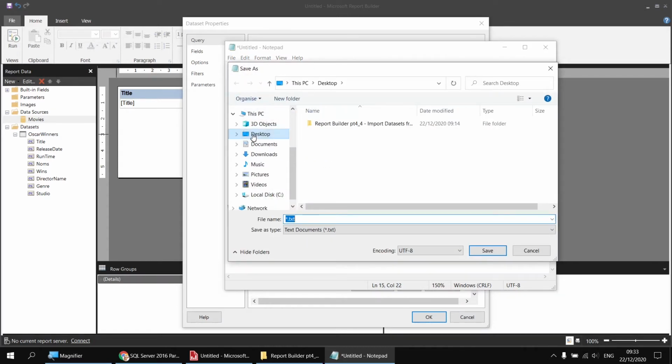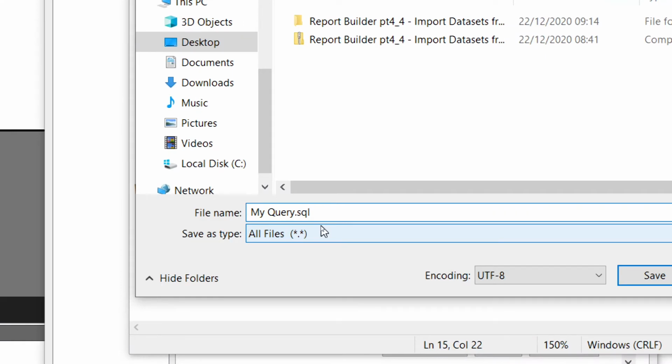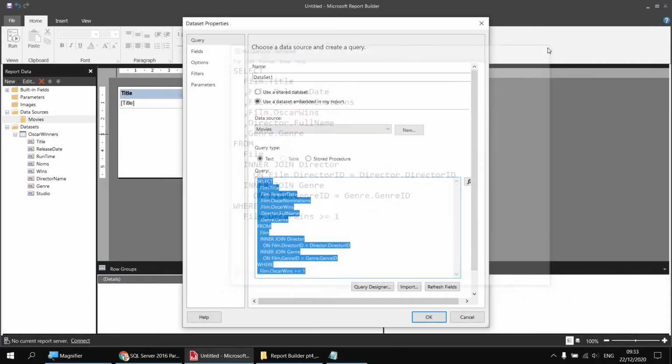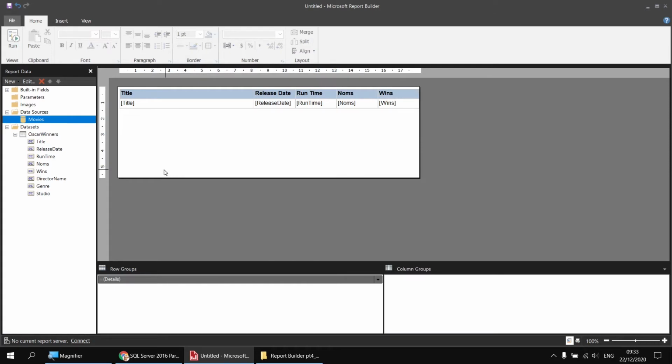I'll point this to my desktop, and rather than saving this as a text document with a txt extension, I'm going to change it so that it says All Files, and then call this My Query, for lack of a better name. I am going to type in the extension .sql at the end of the file name, so you can see that there clearly, hopefully. And having done so, I'm going to click the Save button, close down Notepad, and then I'm just going to cancel from this dataset entirely because we don't need it. We've got our code saved in an SQL query file.